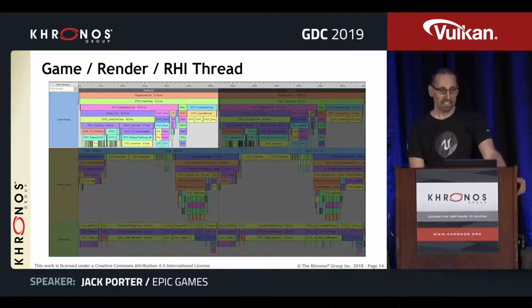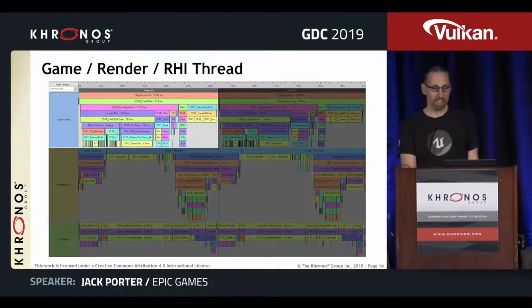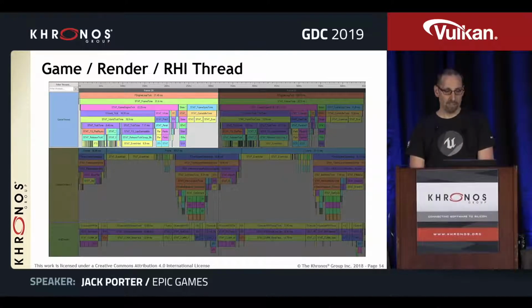So the same thing in the 3-thread setup. We have the game thread as usual. One difference is instead of waiting on the render thread, it's waiting on the RHI thread from a previous frame.